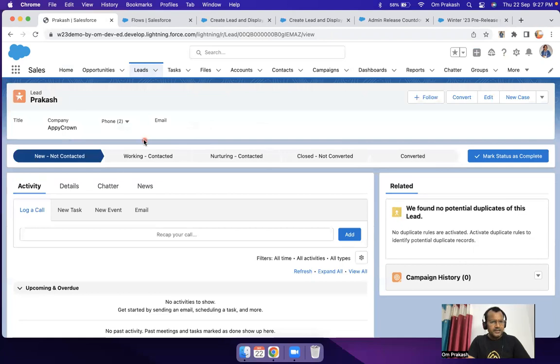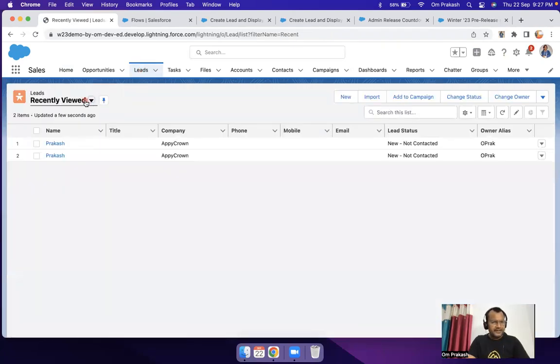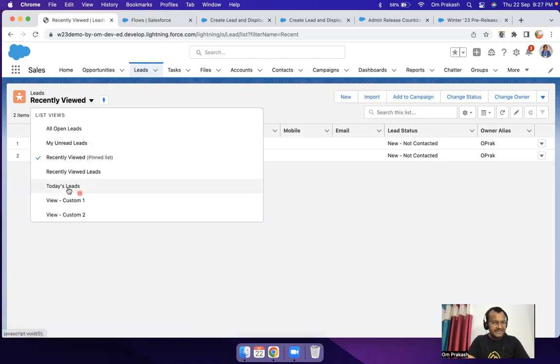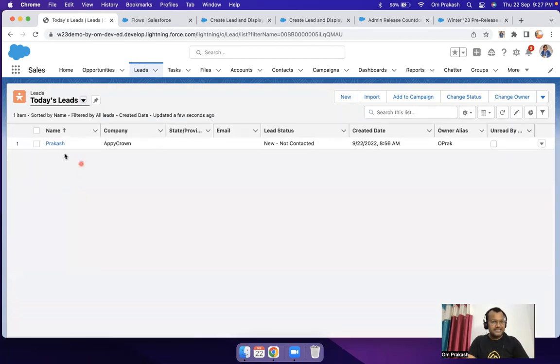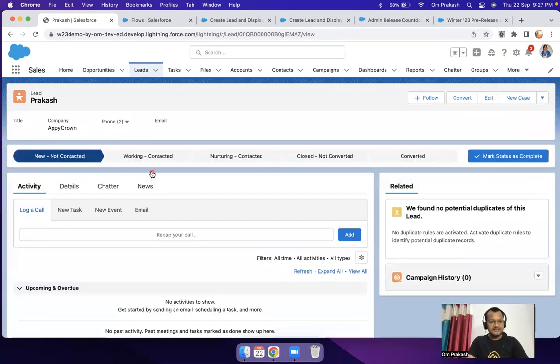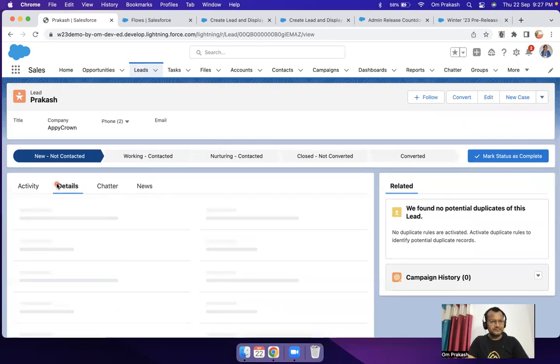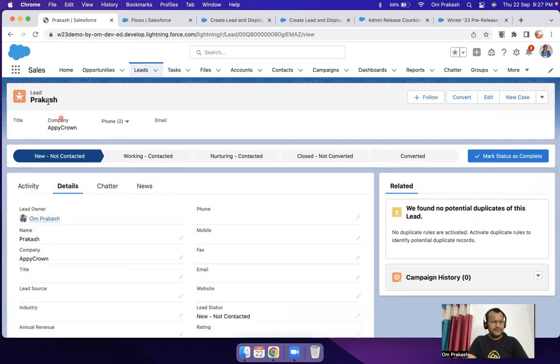This is okay. You can also go to the lead tab, and if you go to today's leads, you can see Prakash, Epic Ground, a new lead is created. You can see here, right? And the details. But as of now, only the last name and company name are there, so the rest is blank. Okay, now let's come back.